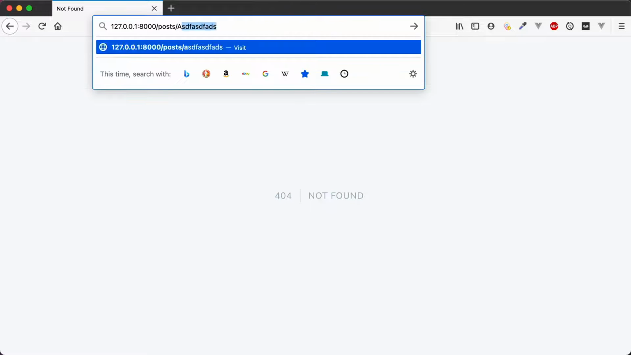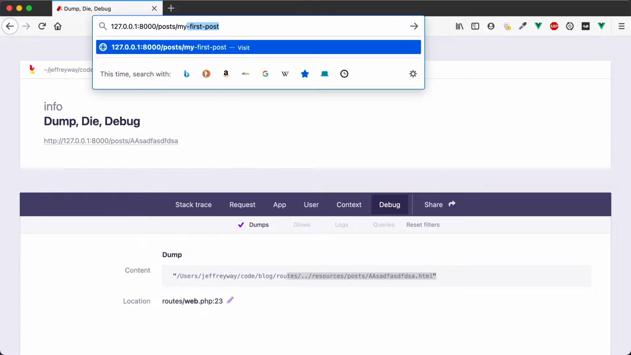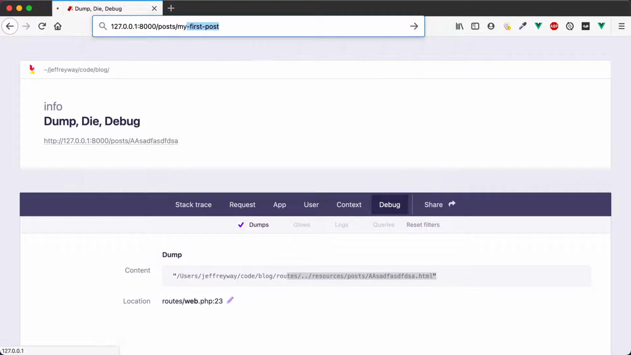So if we said upper or lowercase letters, notice we did not get a 404 not found. We did have a route registered for this endpoint. And then we checked right here, well, does that file exist in the post directory? Kill the execution and log it here. But now we've gone backwards a little bit. If I try to access my first post, that doesn't work.